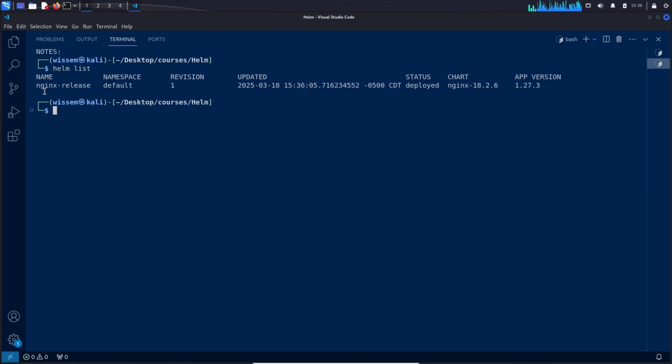we see now that we have only one release, and it is called nginx release as we specified in the helm install command, and it is created in the default namespace, and the current revision number is 1. And we have here the last time we updated this chart, the state, the chart name, and the application version. Okay.